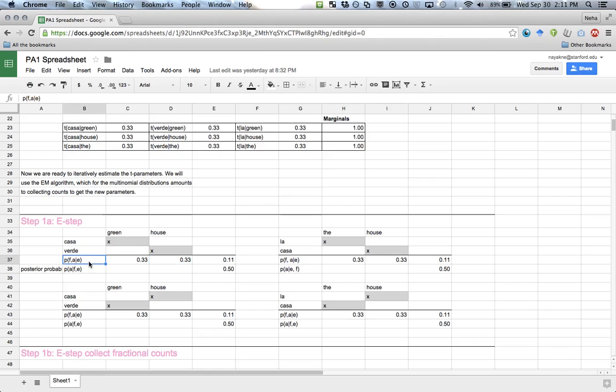So there are two different kinds of probabilities that we're going to do. This first one is the probability given to this training example by the existing parameters of our model right now. The way that we do this is for each word, for each alignment, we get the translation probability for it. So for example, here we want the probability of the word casa given green. So we get that from up here, where we initialized it before.